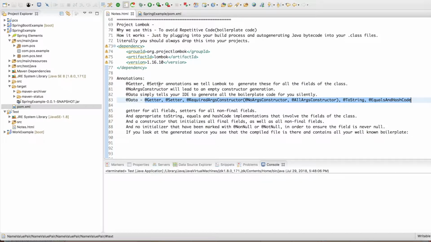So what do the getter and setter annotations tell Lombok? To generate these for all the fields of the class. Okay, @NoArgsConstructor will lead to an empty constructor generation, right? Same way, @AllArgsConstructor creates the constructor with whatever fields we have in that POJO class. And getter is for all fields and setter is for all non-final fields. So for any kind of fields we will have getter and setter both, but if we have final fields, then we will have only getter, it will not have any setter.